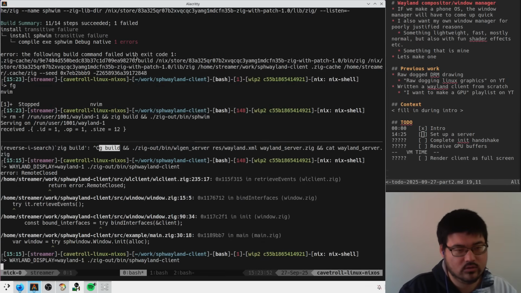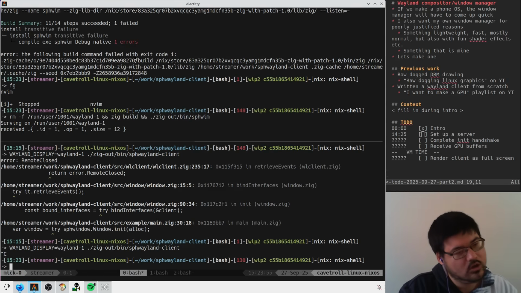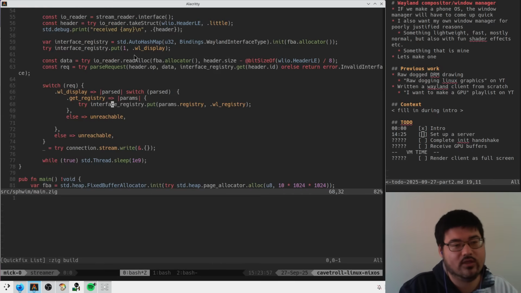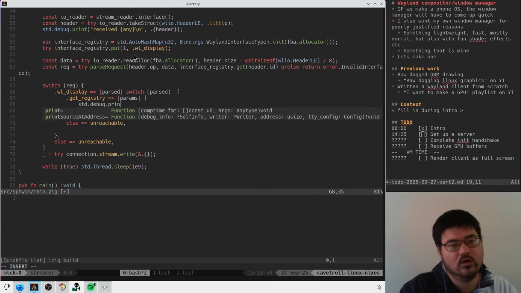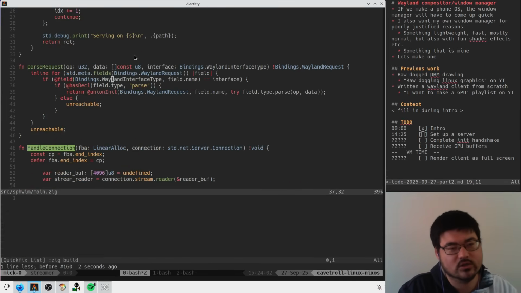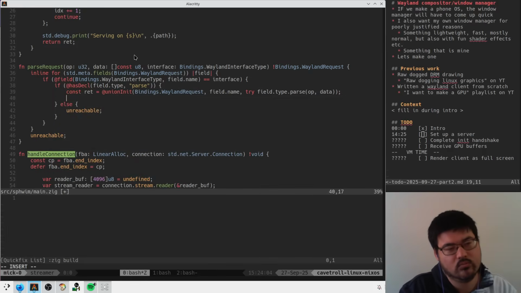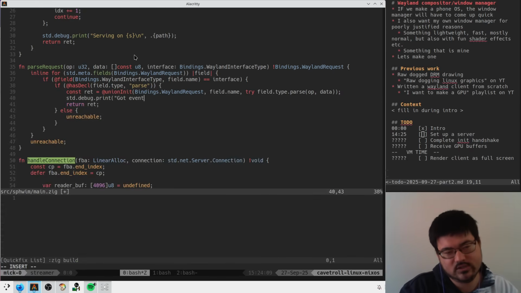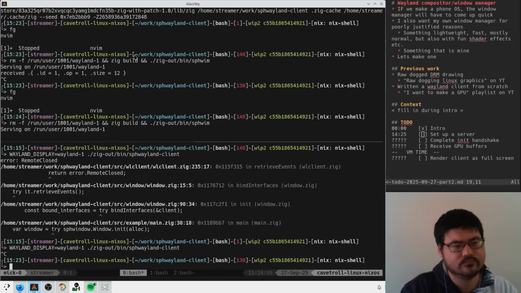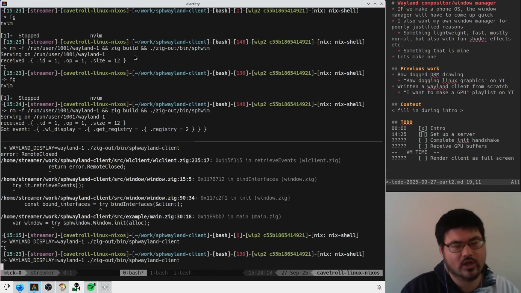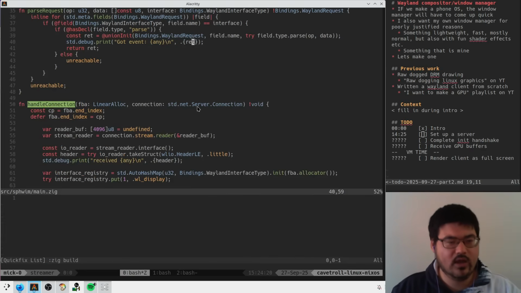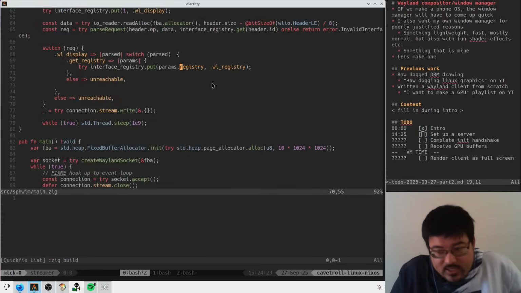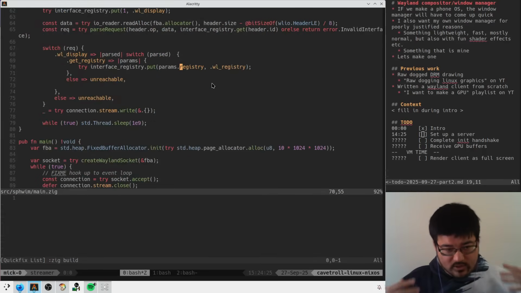So we got our thing, I think. In here, we should log. Got event, any. Right? Let's just make sure. Okay, so we got our get registry thing. And now we need to put this thing in here and start spamming out the interfaces that we support.